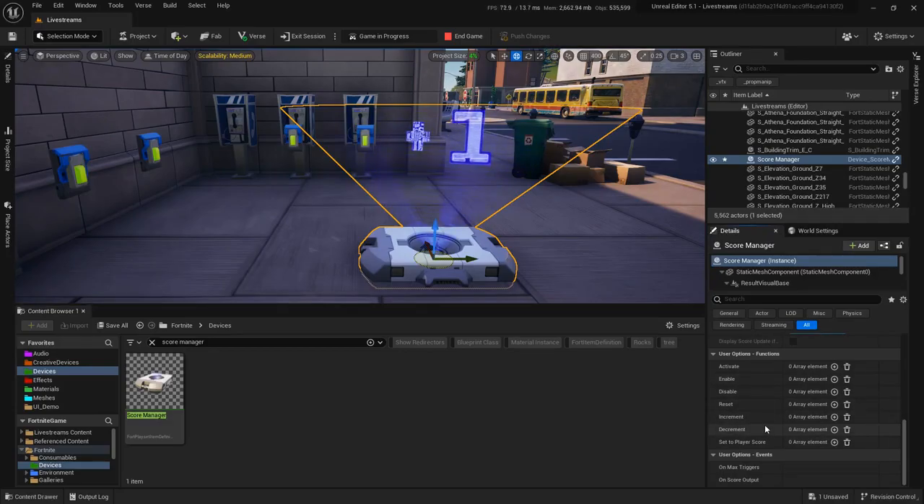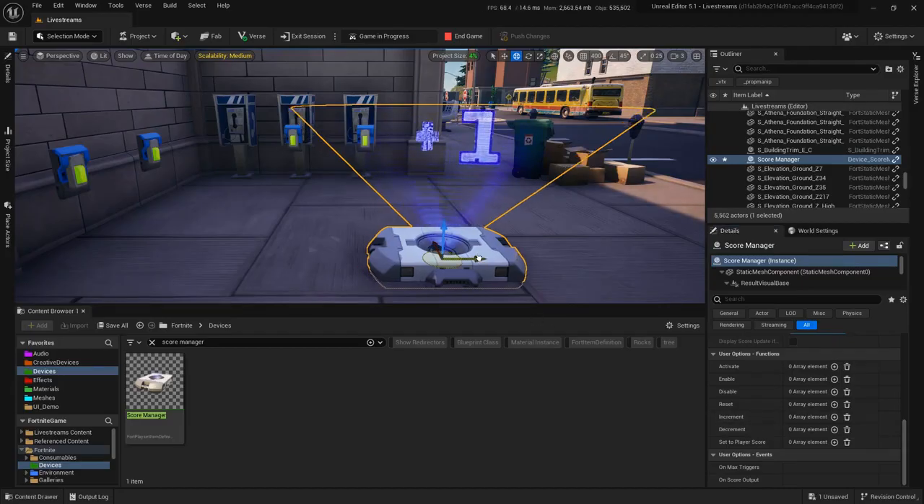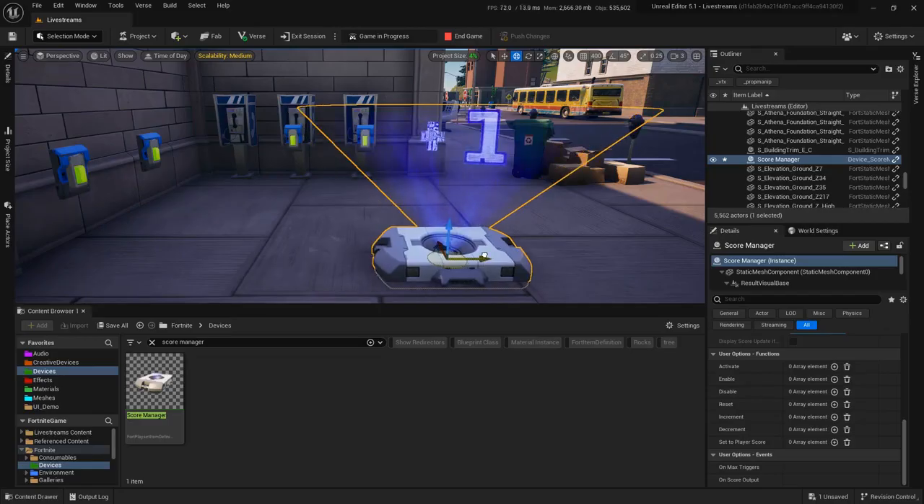You can't do multiplication, you can't do division, and that can be problematic as well, especially if you want to do something with floats. Another one of the major disadvantages of this device is that you kind of have to have a lot of them to do a lot of different math operations, where in Verse, you don't actually have to do that. It's much simpler. So in the next video, let's go ahead and take a look at these advantages that you can use inside of Verse as opposed to using just a whole bunch of score managers.